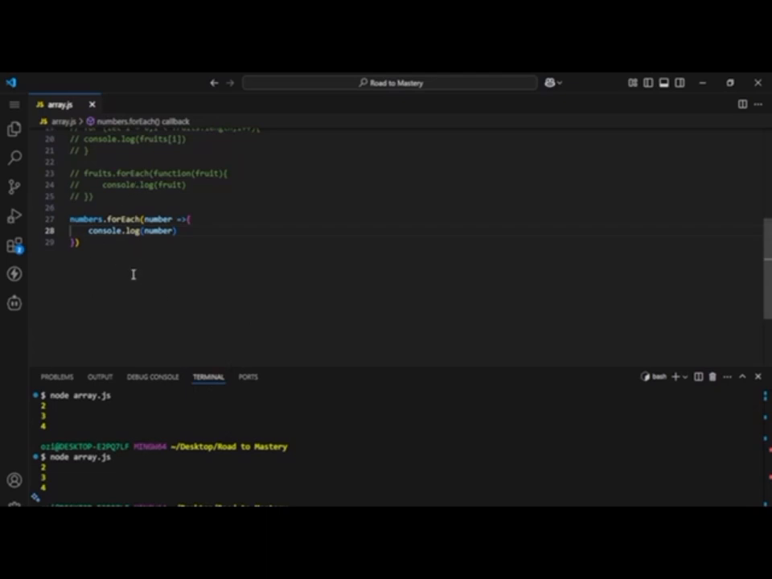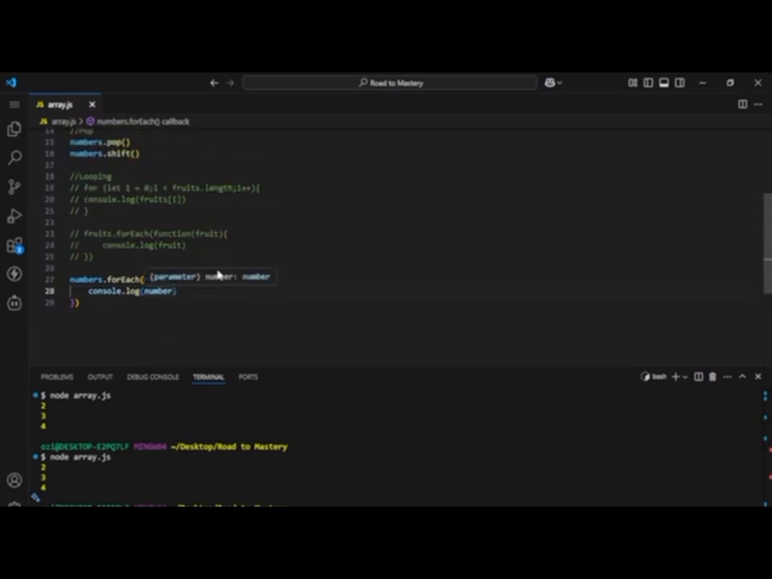The forEach method is cleaner, more compact. Everything is inside the parameter. So you make fewer mistakes, although I made a ton of mistakes right now writing this.